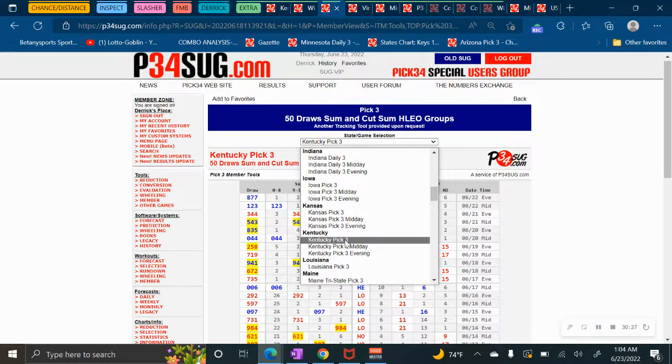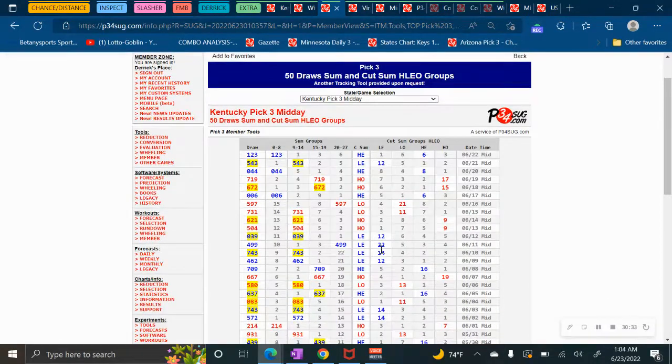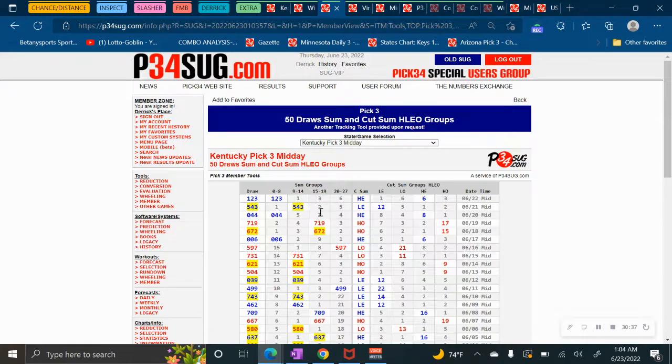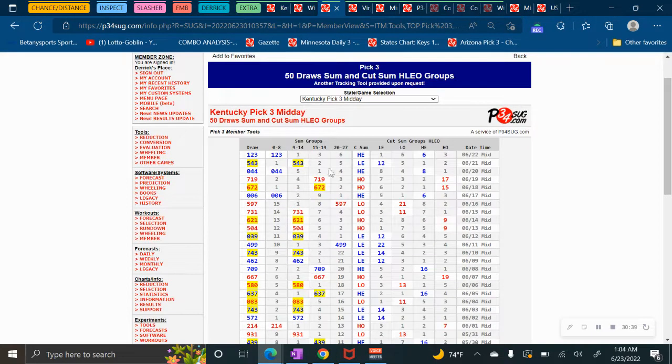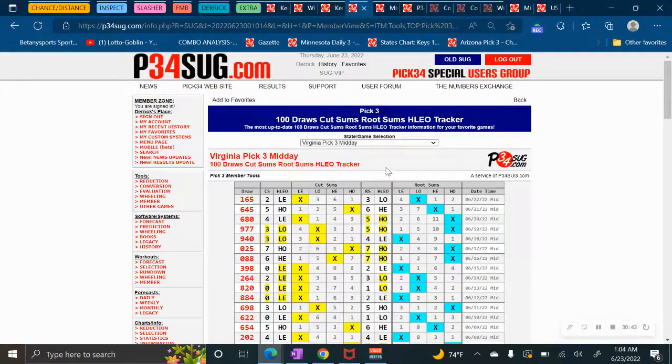That's when you can jump down to the midday alone, see if you see a pattern. Here's 3 evens in a row, so maybe that's going to jump. But then again, look at all the evens here. So this can help you a little bit. I like that though. And then of course I already talked about this one. Very good. Cut sum, root sum filter.